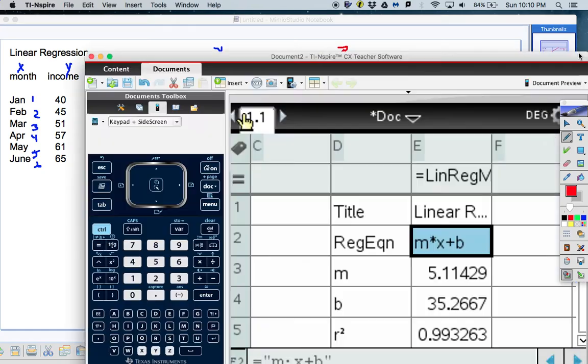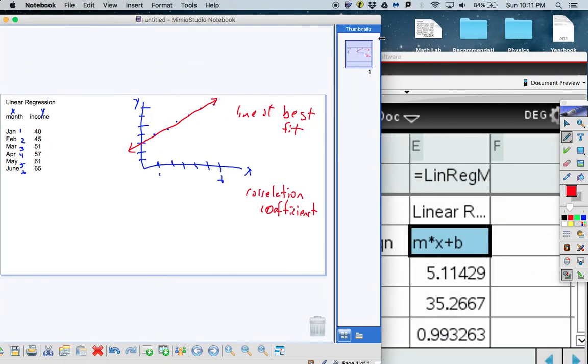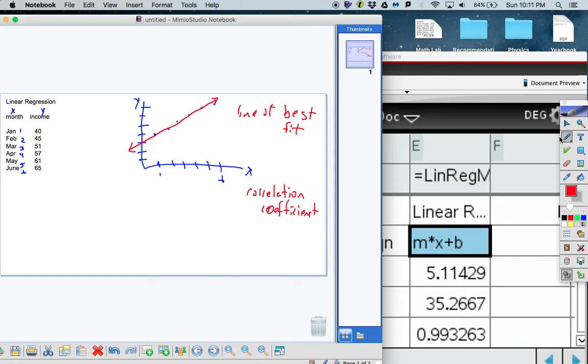So let me make this a little smaller so that we can start writing over here again. Okay, so it's going to be y is equal to 5.11x plus 35.27. We're going to round. Don't just stop writing. We're going to round.